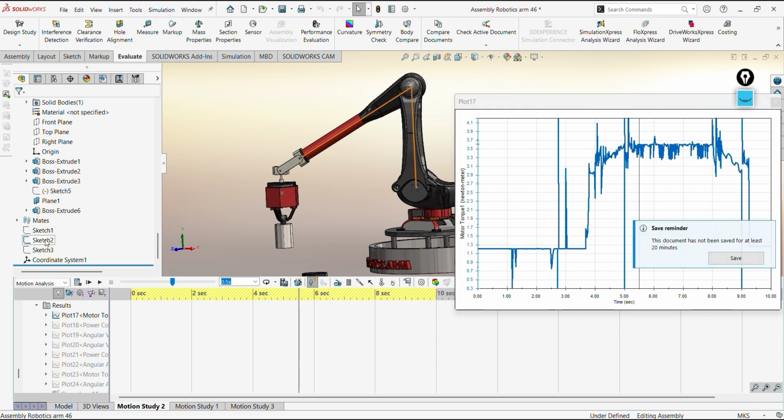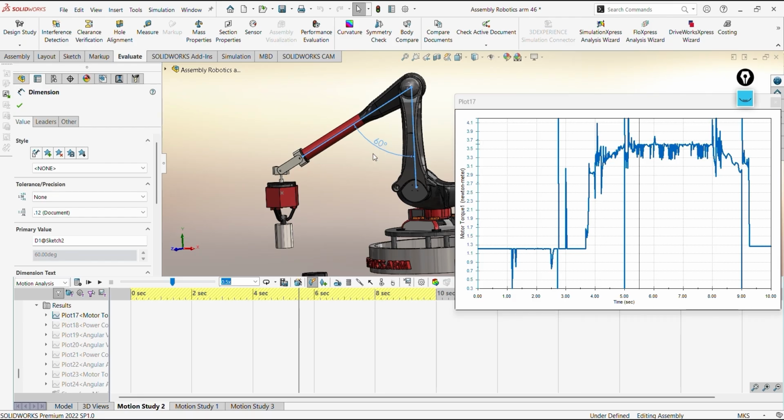Now if I click on the sketch 2, you can see the angle between the shoulder and the arm has changed to 60 degrees. So the 45 degree angle is the angle we're going to use in the first and the second case, and in the third case, we're going to use the angle 60 degrees. So let's focus on the case 1.